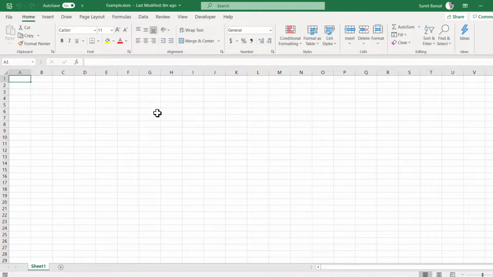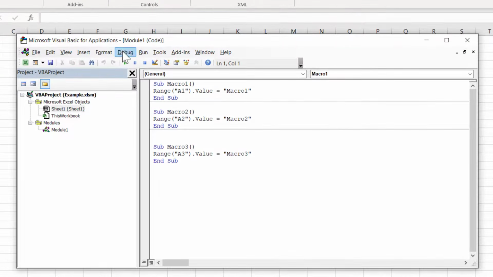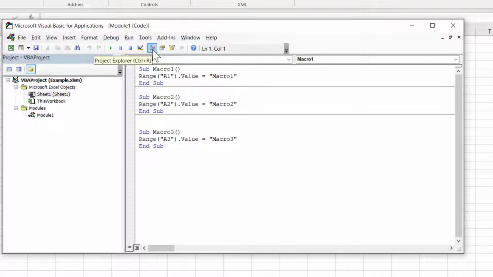Here I have this file with the name example.xlsm. .xlsm is the extension for a macro enabled file, which means that this file can have macros and can be saved. Now this file already has some macros, and if you want to see those macros, you can go to the developer tab and click on Visual Basic option, and it will open the VB editor. You can also get the same thing by using the keyboard shortcut Alt F11.